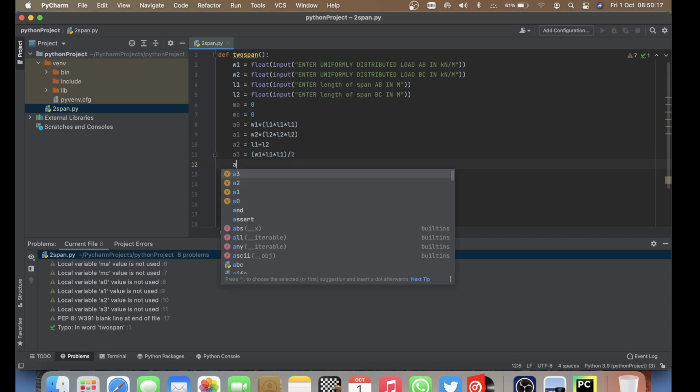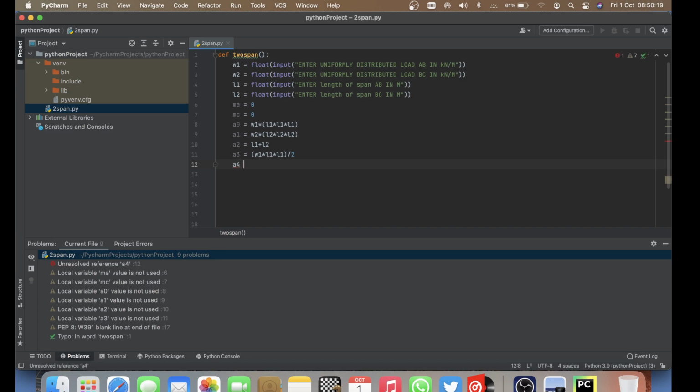So my A4 is going to be the same thing, but with W2. So copy, equals, space, paste. I'm going to change it to W2, L2, L2. Okay, so that's my A4.